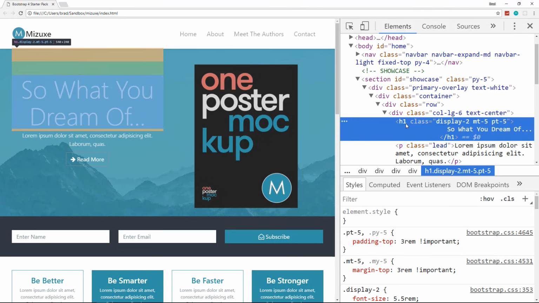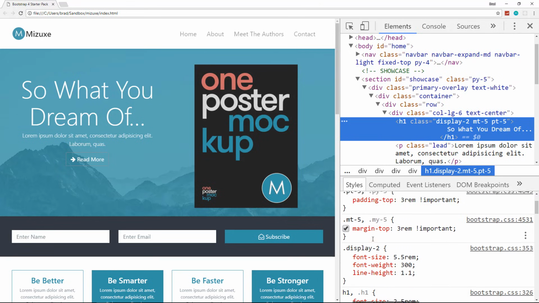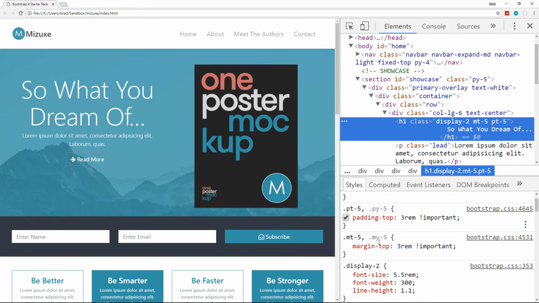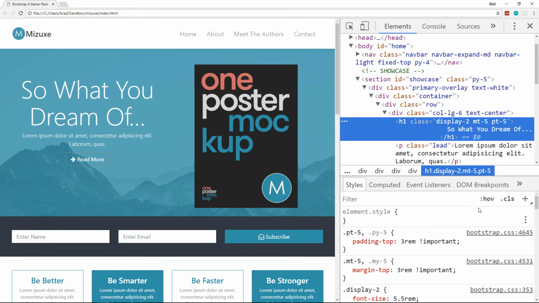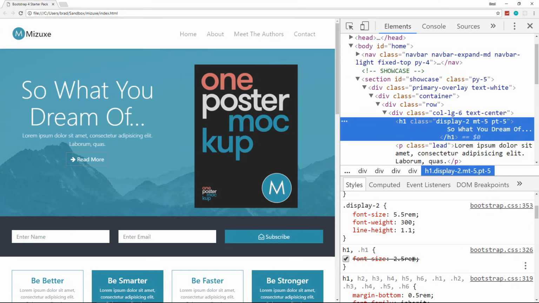All right, and while this is selected, down here it'll show us any CSS that pertains to that element. So notice that this H1 has a class of display2, it has a class of MT5 and PT5, which are all Bootstrap classes, by the way. A lot of the stuff we're going to see are Bootstrap classes. So if we go down here, it'll give us the styles for PT5, MT5, display2, H1 itself, anything that pertains to this selector right here.